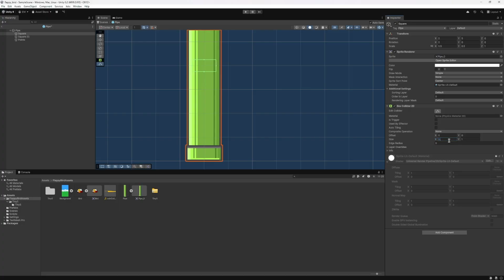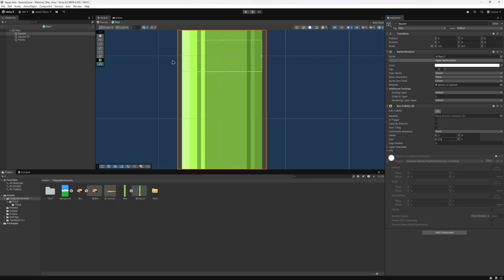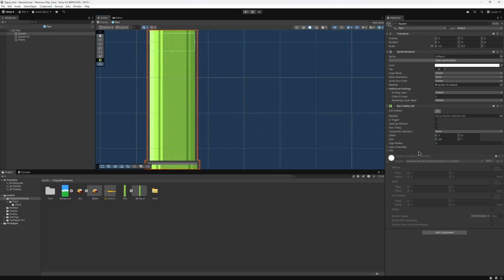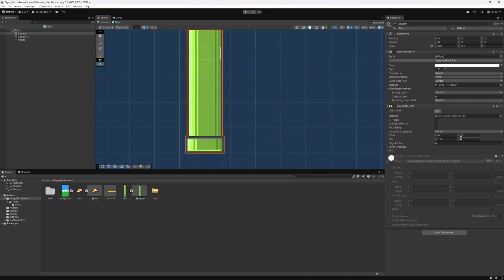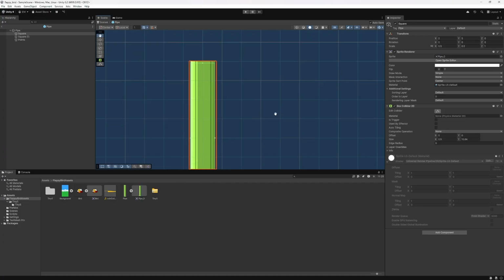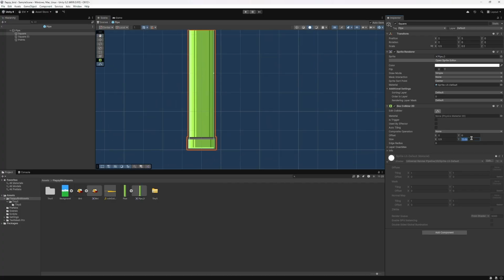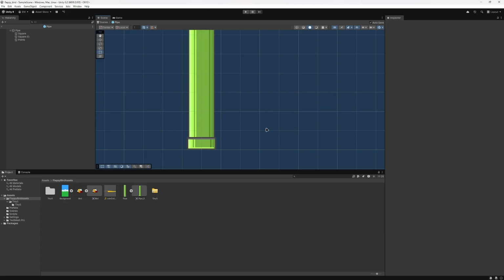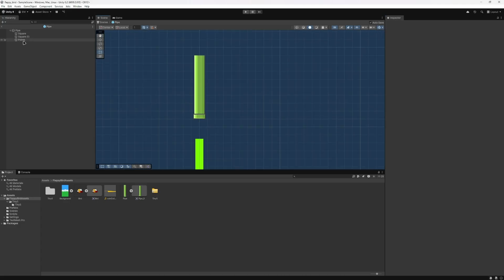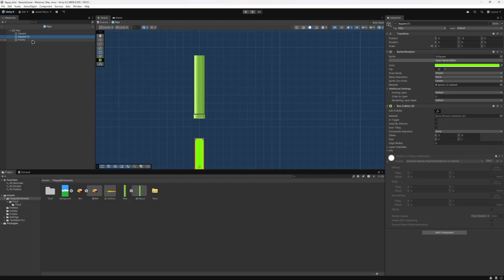Yeah, 2.5. So we get like a pixel of leeway. And then let's change the height to 15.5. Cool. And let's just delete this square over here.